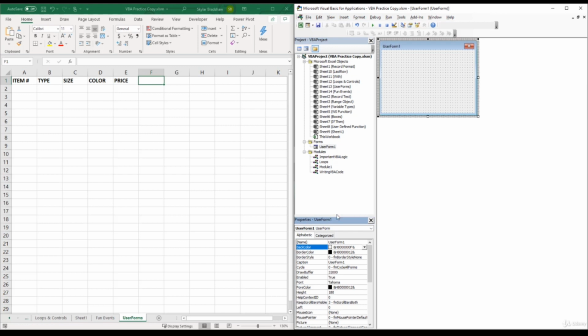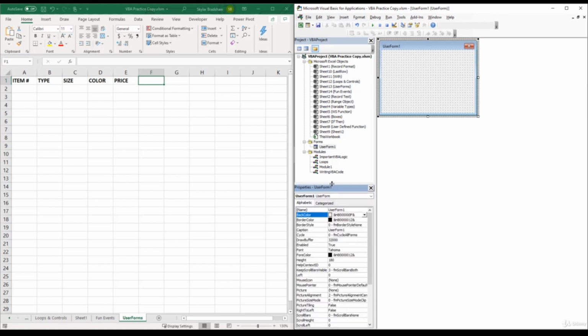Now within our Properties window, we have all the properties that we can change for this user form. And the first property is the name. So instead of UserForm1, we can refer to this form in our code as AddForm. And within our Forms folder, our name changed to AddForm. So this is a little bit more descriptive than just UserForm1.